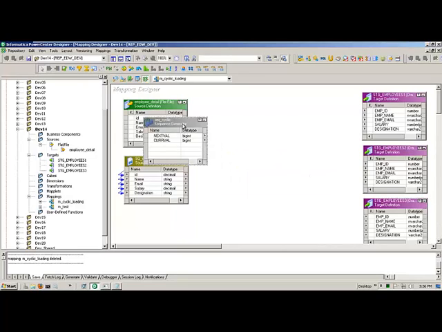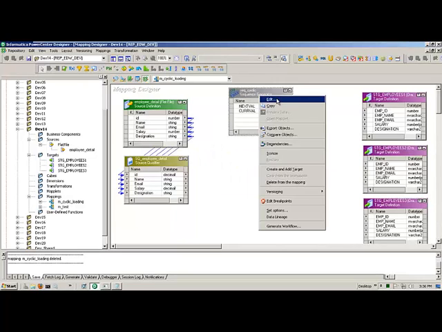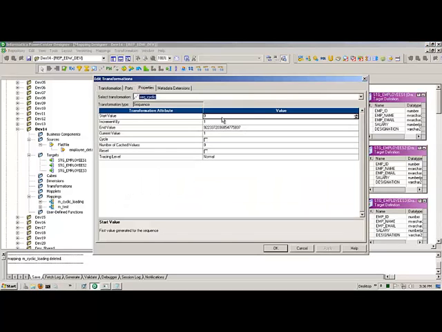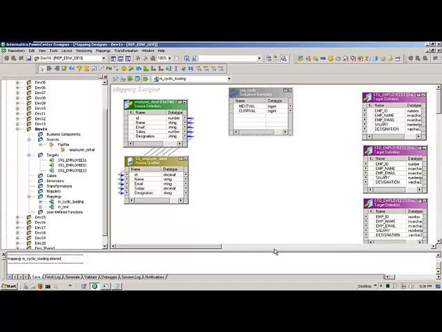Click on Done. Right-click on the sequence generator transformation and click on Edit. Go to the Properties tab and edit the start value as 1 and the end value as 3, because we want the data load to be repeated after every 3 record entries. Also, select the Cycle checkbox so that the integration service cycles through the sequence range. Click on Apply and click on OK.